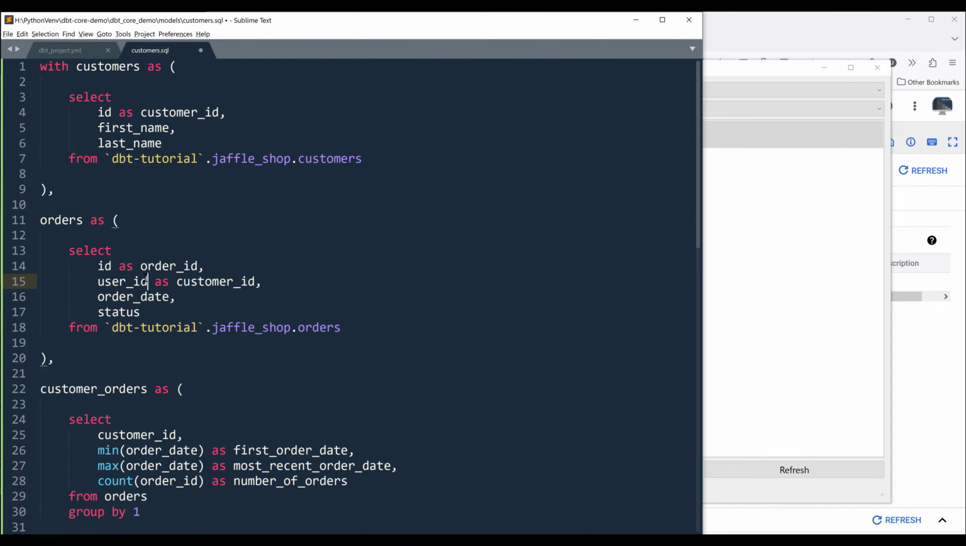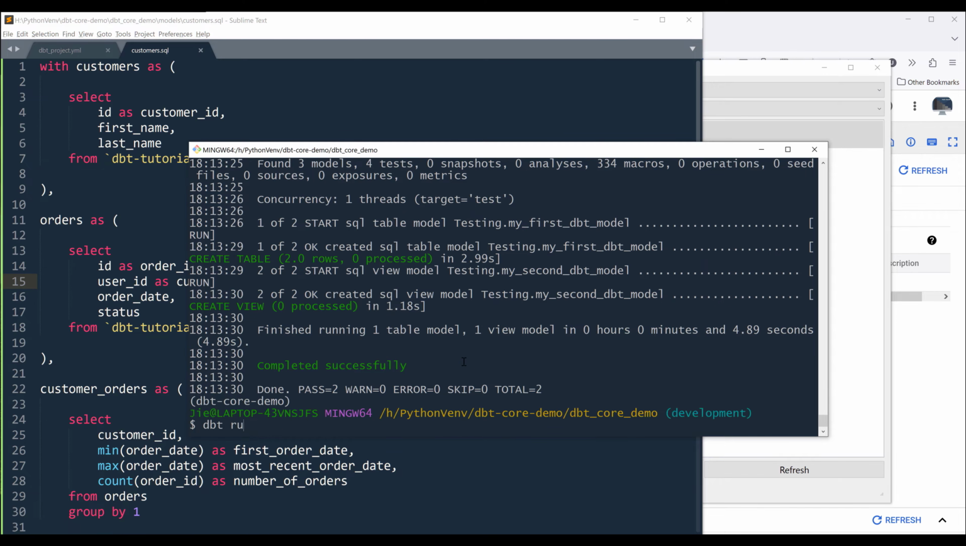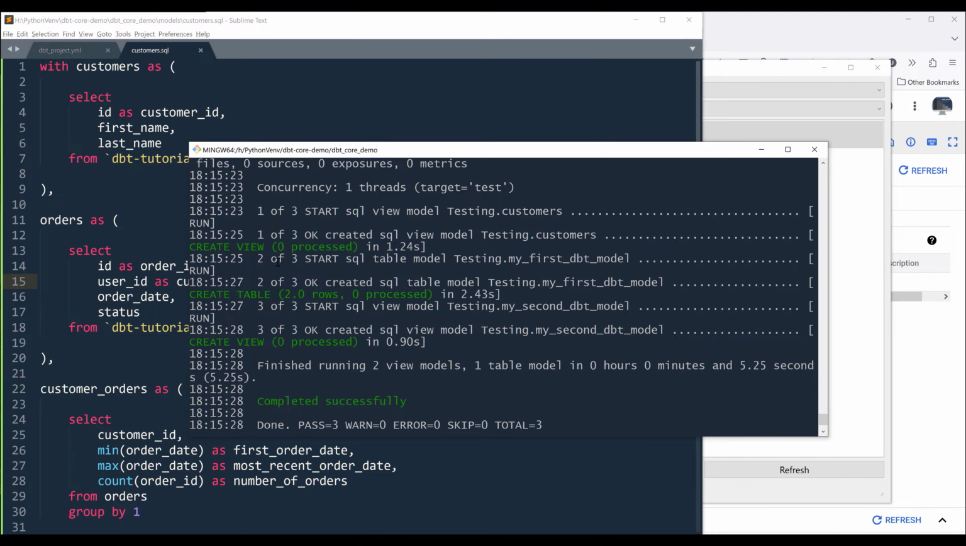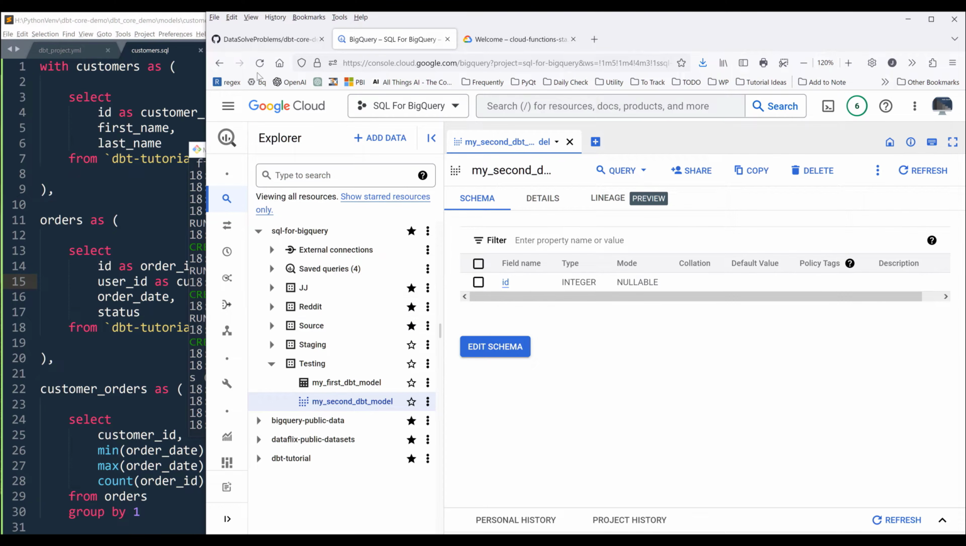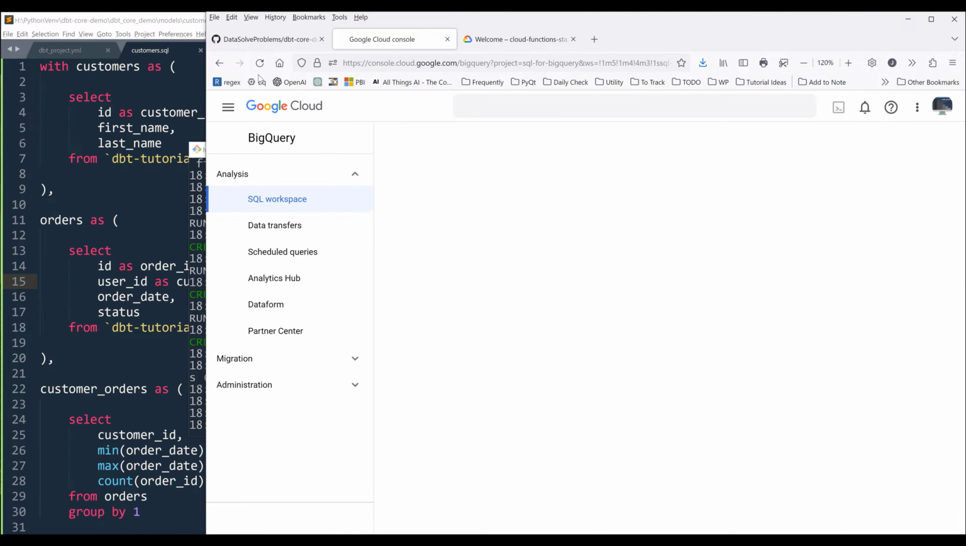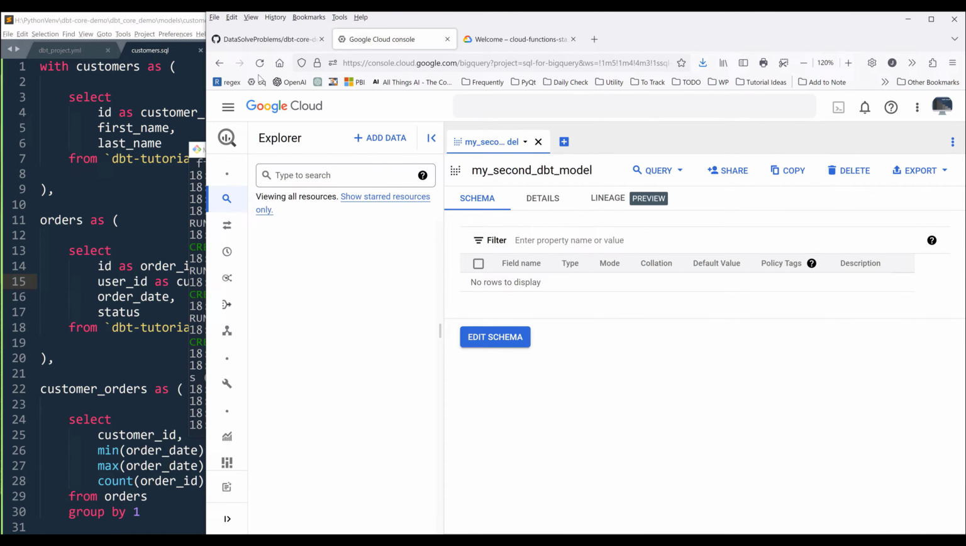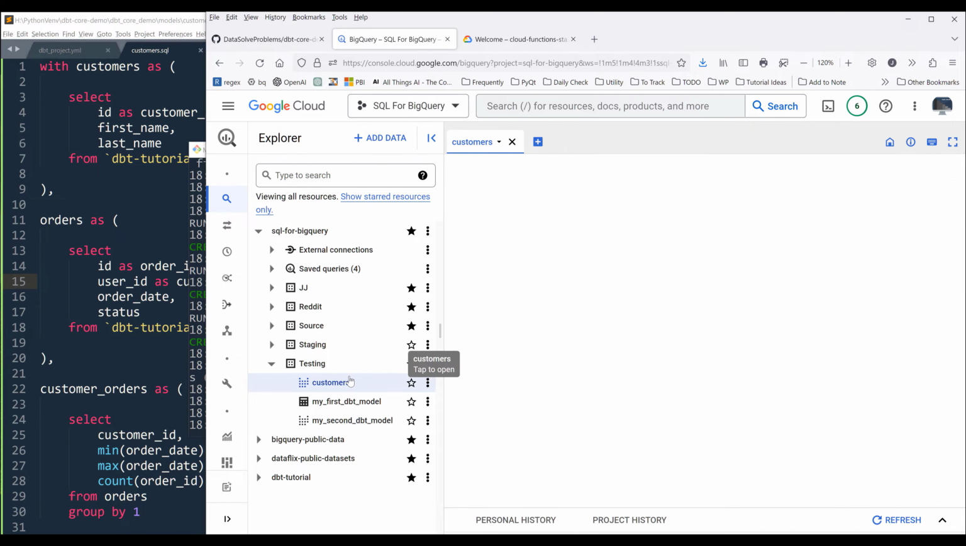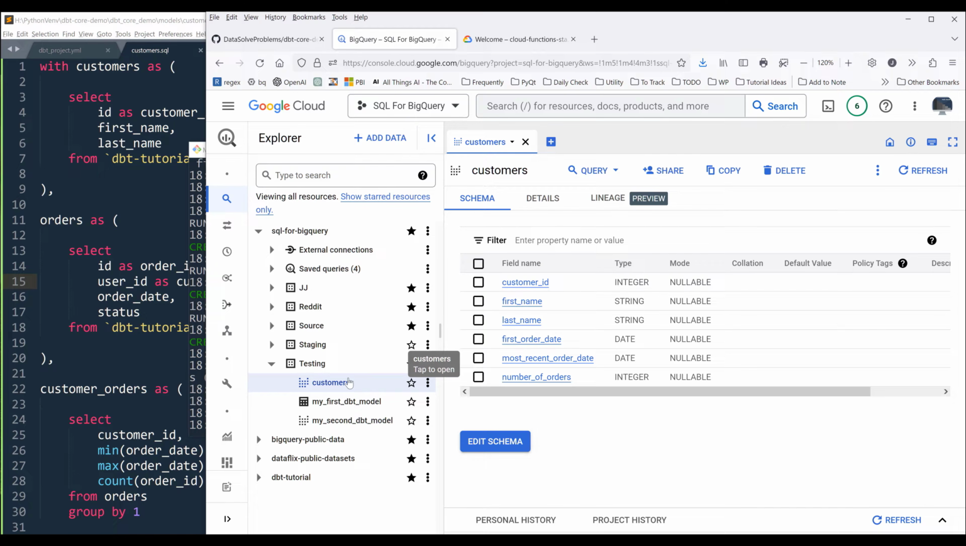I guess what happened was I forgot to save the file. So here let me save the file. And now we run the dbt run command. And this time I see three models are built. Now if I go back to my BigQuery console, refresh the page. And here's the customers model that is built as a view. As I mentioned before, the default materialization is set to view.